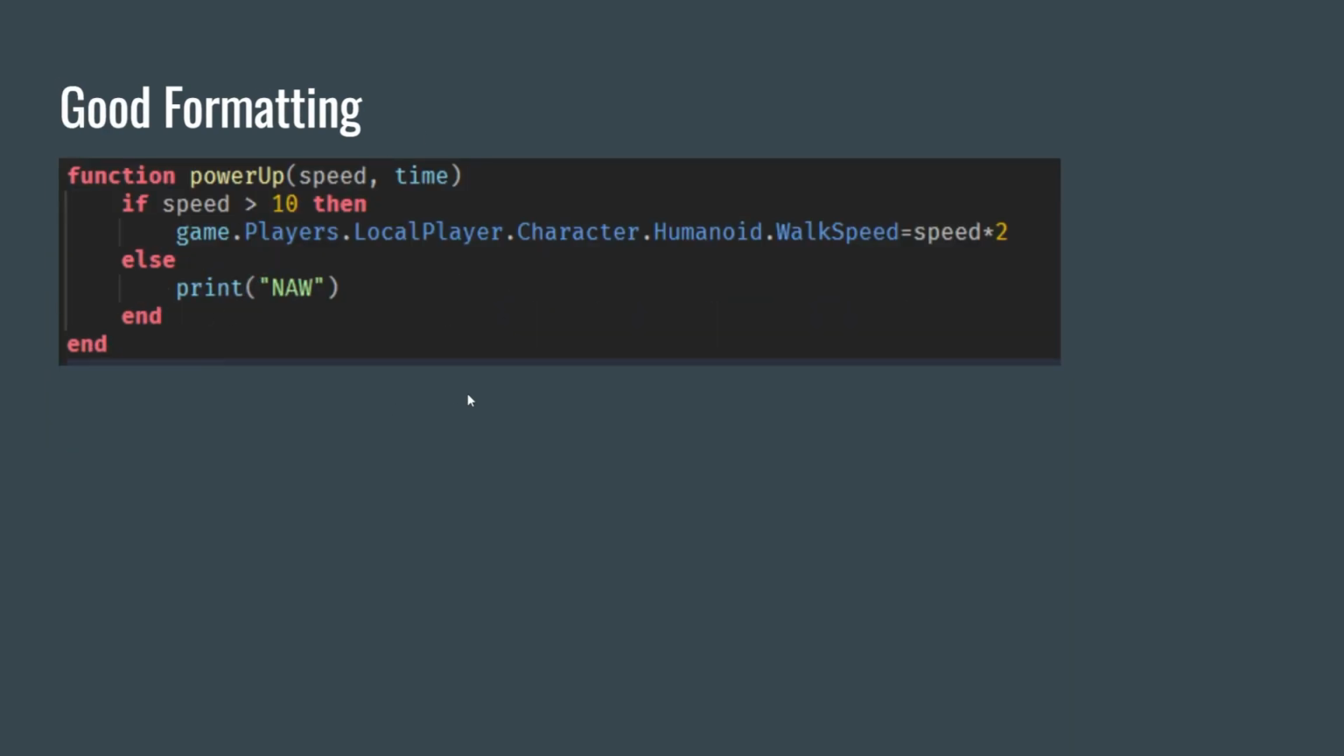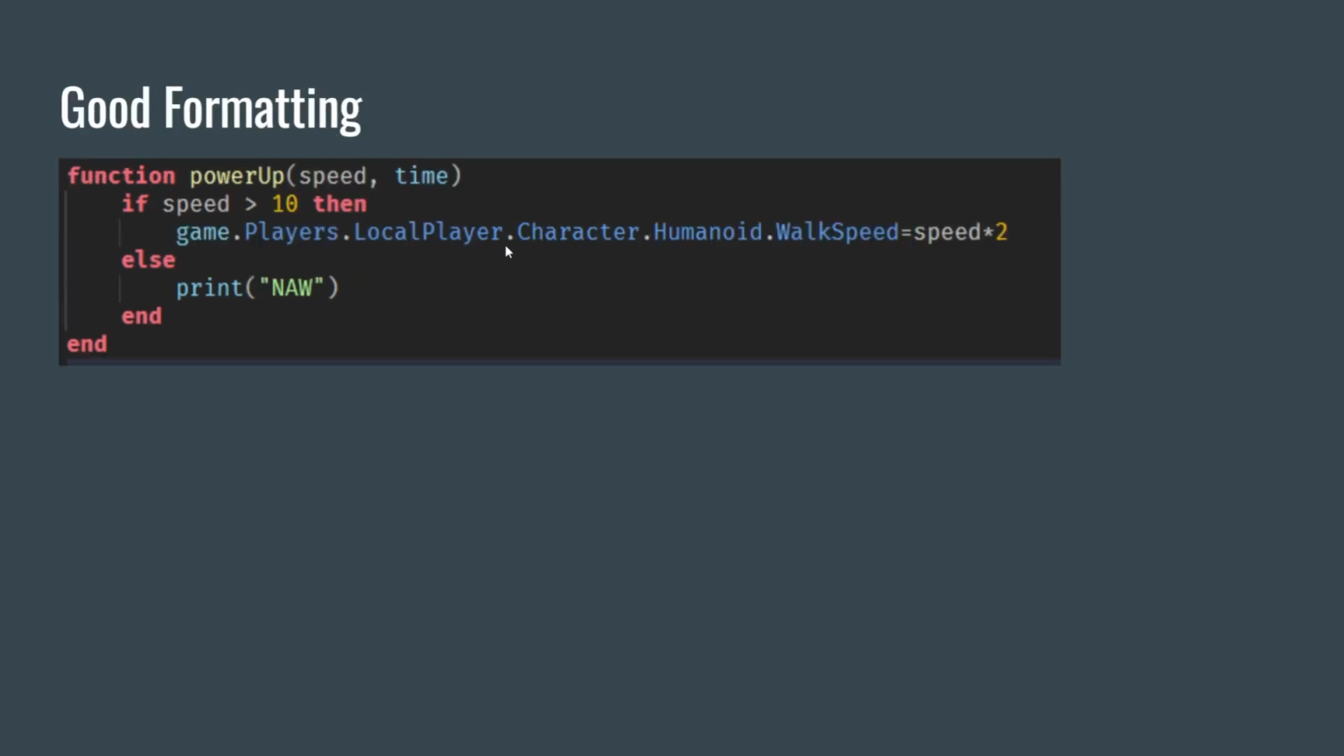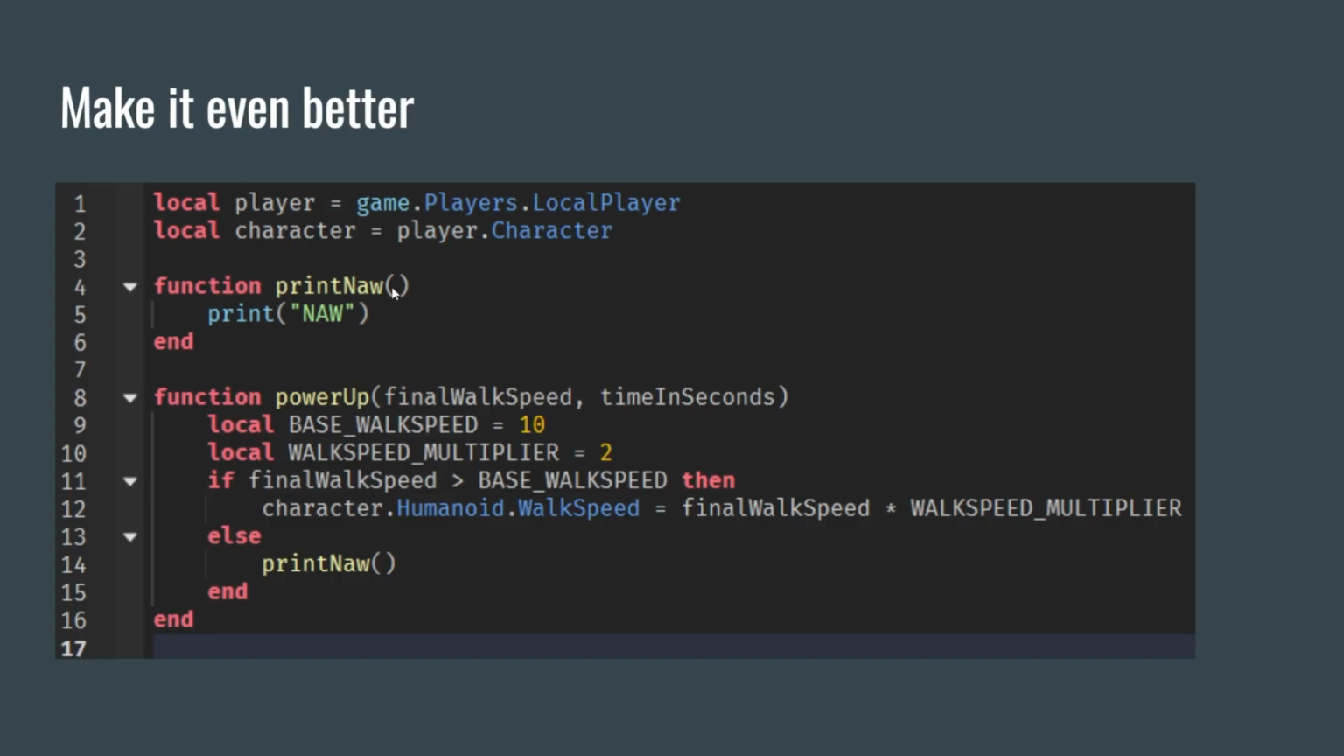So this is good formatting, but we can do even better than this. We can make it even better, like that. Notice how we completely upgraded it. This power-up checks the speed is greater than 10, then we have game.players and local player, a whole bunch of stuff that I don't want to read, equals speed multiplied by 2, else you print nah. That's kind of confusing. So if you make it even better, it becomes a lot more readable.